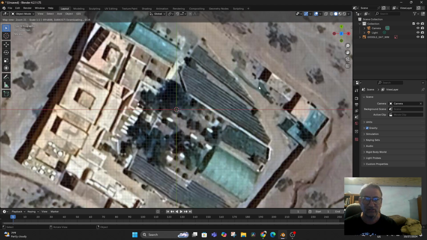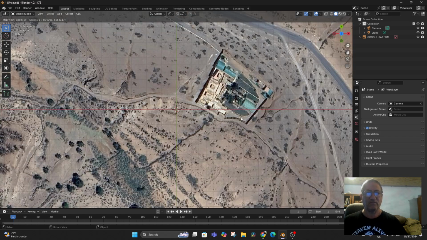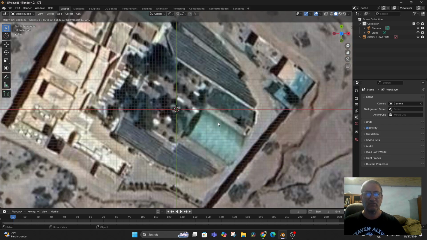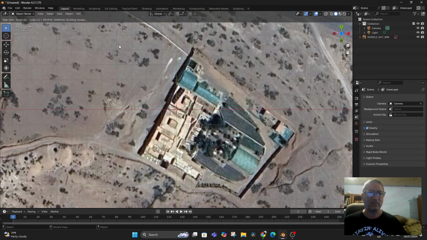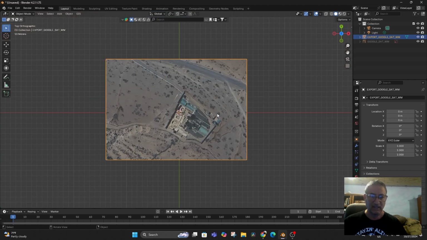I guess that's the best it'll get. So let's get a little bit close. Too close. You always have to wait for the tiles to download. All right, that's not bad. Hit E for extent, and we have that shot.